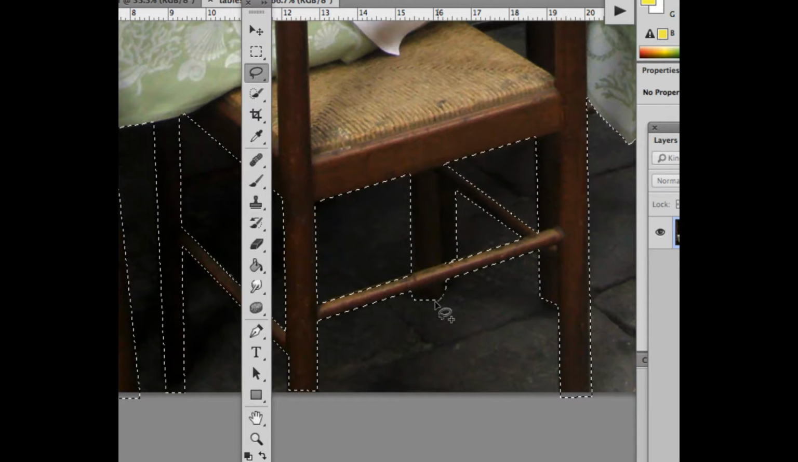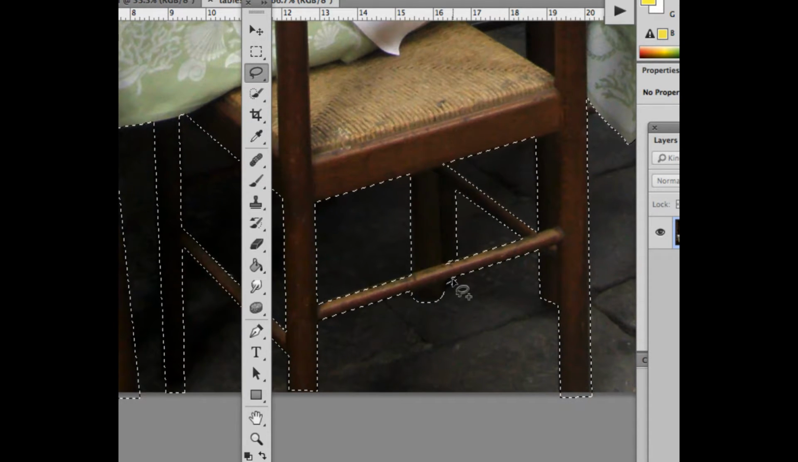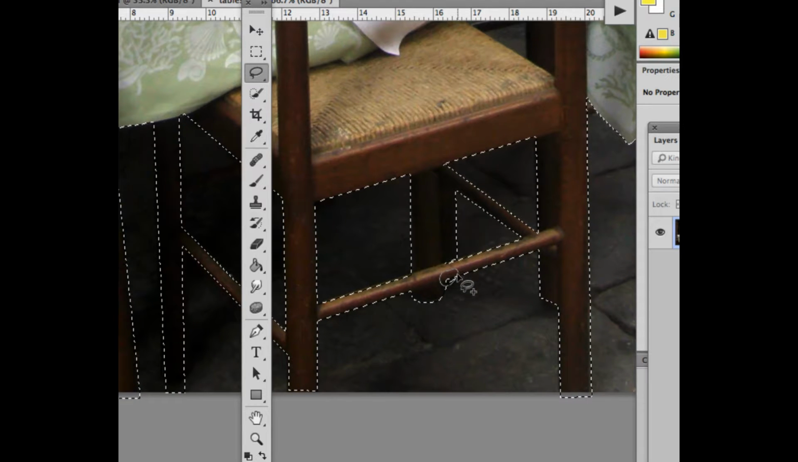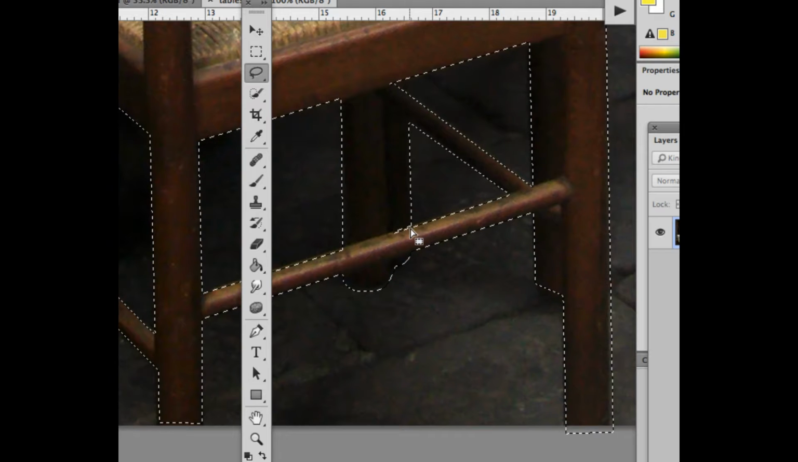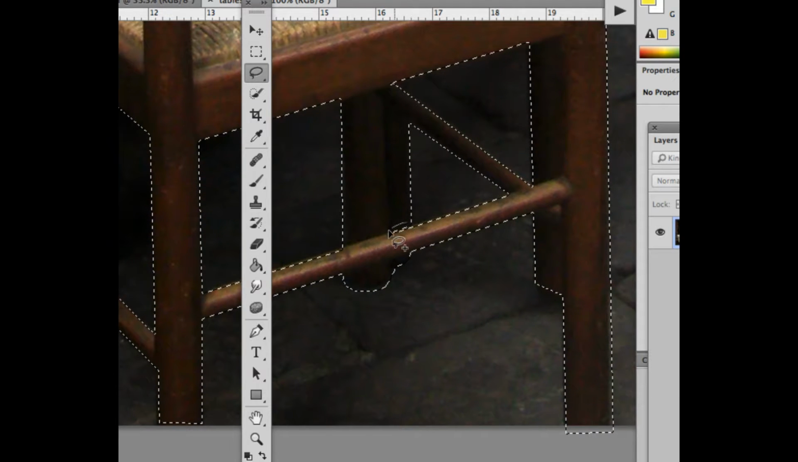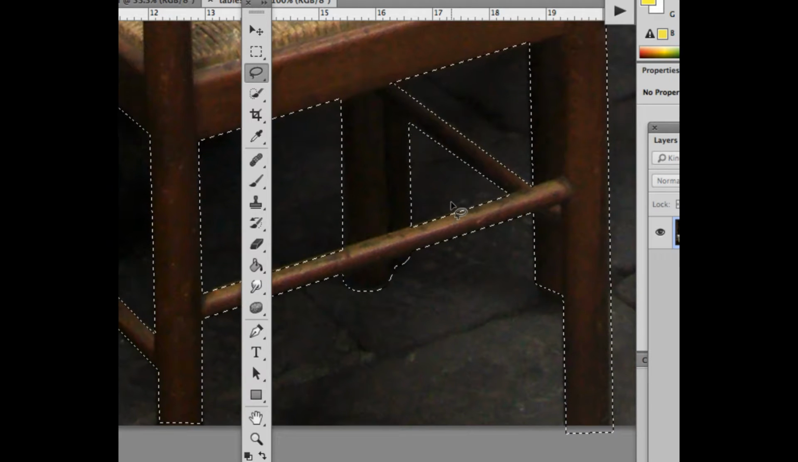In this case, I'm going to add a little bit here to see. That's fine. And then here, there's a little bit here too. So just add that to the selection. So like here, notice here I went over. Like this has to be included. So I'm just going to hold shift and then select the area.